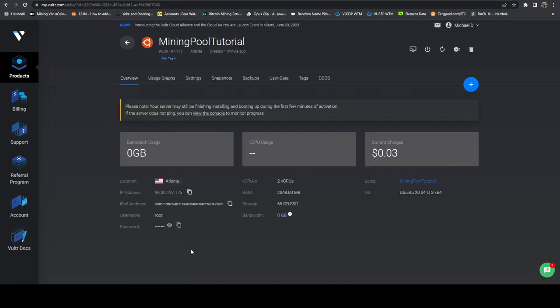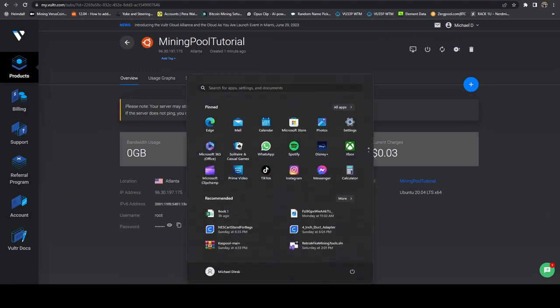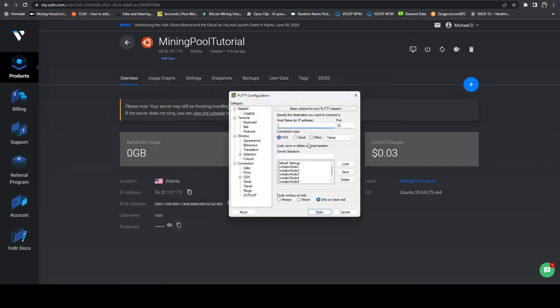But once everything's set up, you can hop on over, click on it, and you're going to see the IP address. We're going to use this to SSH in. It's going to show us our username as root, and we can just hit copy, and that's going to copy our password. And I'm going to open up PuTTY. Once PuTTY opens, we're just going to go ahead and plug in the IP address.